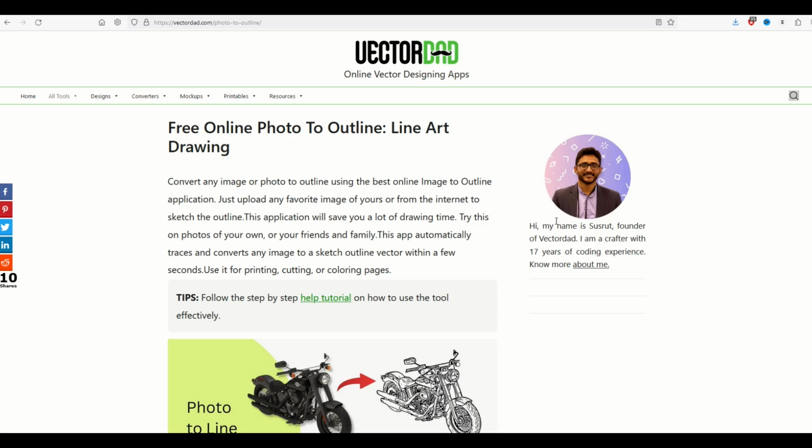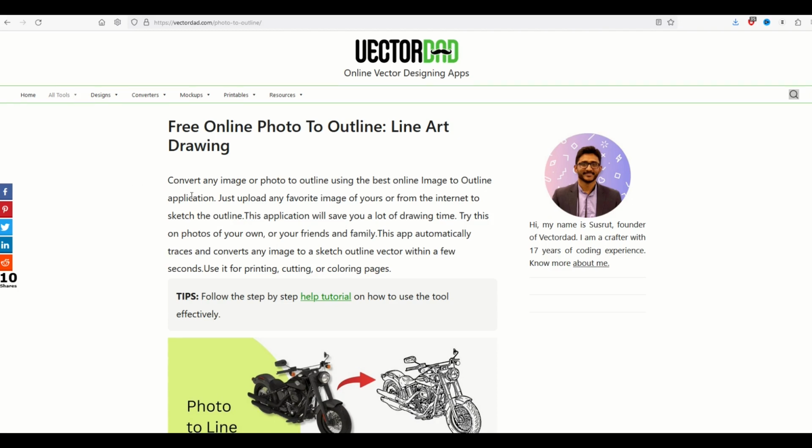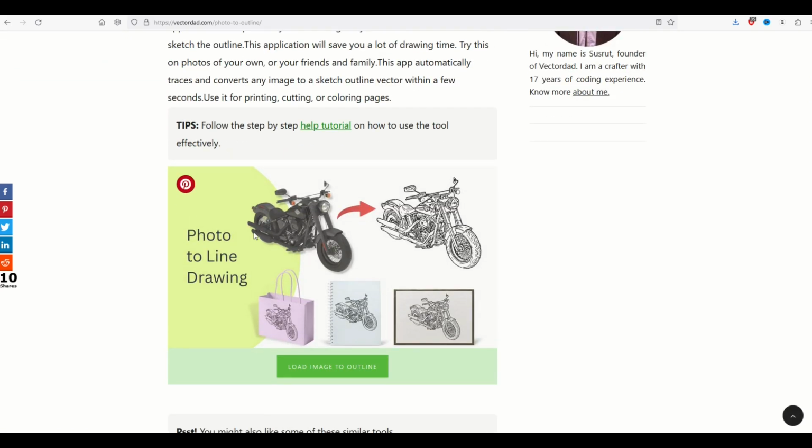He says here on the right-hand side, his name is Sasrud. He's the founder of Vector Dad. I don't know if he's an actual dad. I don't really care. Nothing against his children. Please don't hate me. But I do care that he's got a vector tool. And so we're going to check this out.